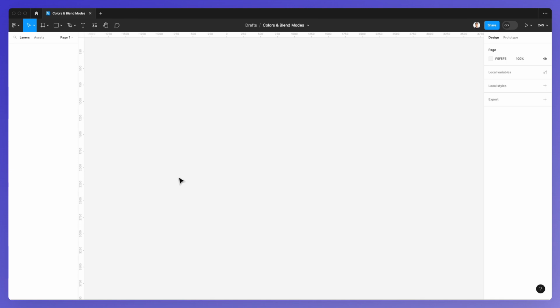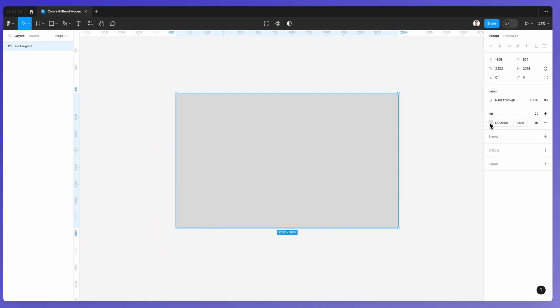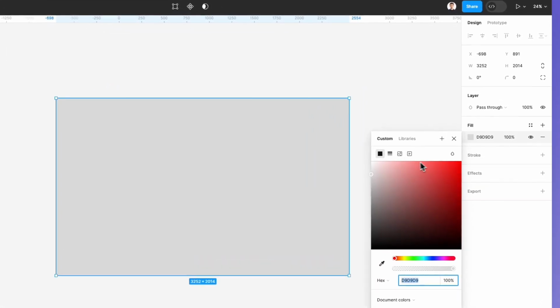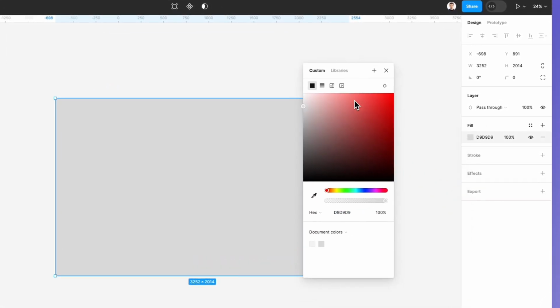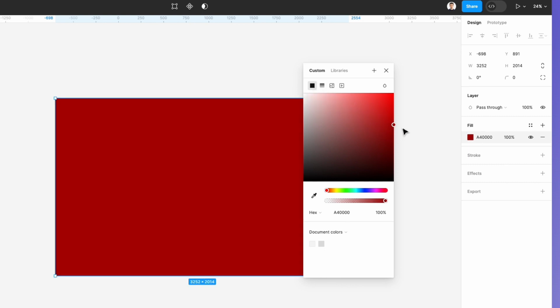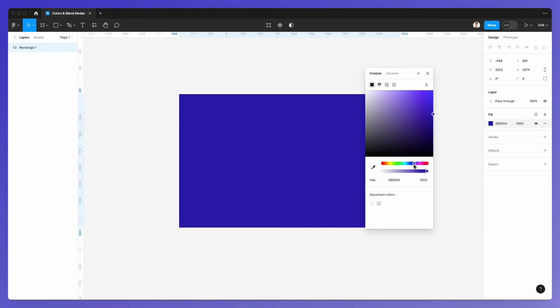In this video, we're going to talk about the colors and the blend modes in Figma. So the very first thing that we're going to do is create a rectangle and outline it over here. In order to access the color options, simply click on the far right under the fill option, and you're going to see that this small modal opens up, and by default it's going to be selected on the solid colors.